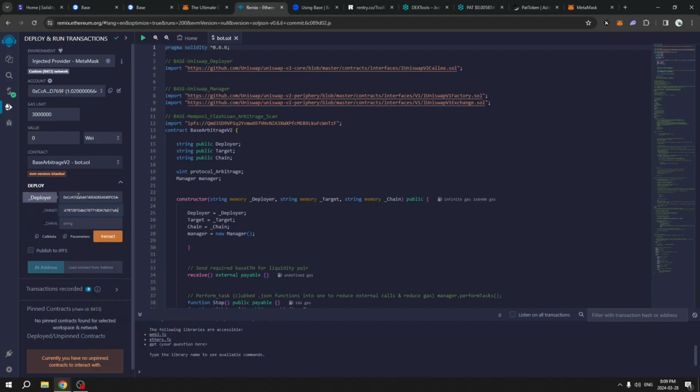So now that we have our original deployer wallet and our target wallet entered, the next thing we will have to do is we will have to enter our chain so that our smart contract transacts on base mainnet only. So here we will need to enter BASE for base, and now we should be good to transact.